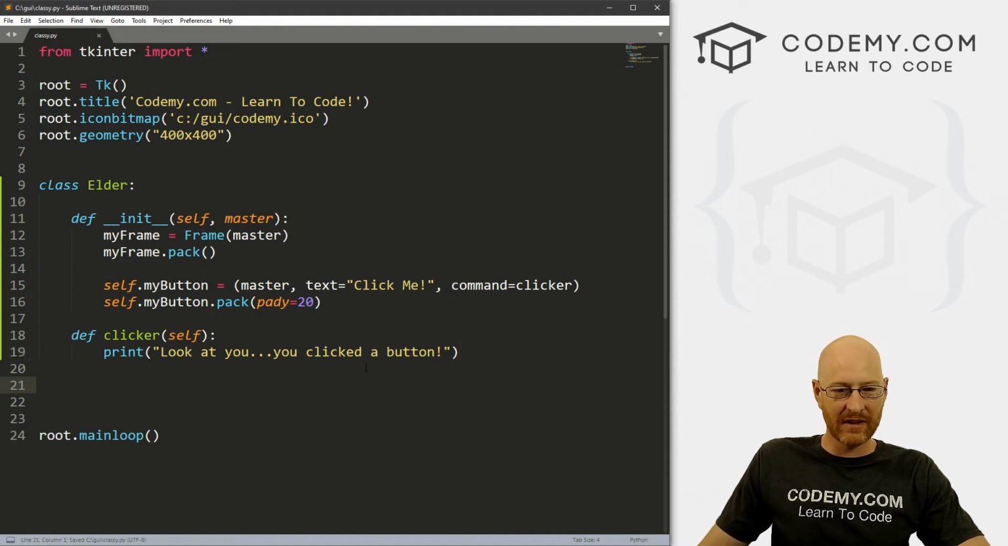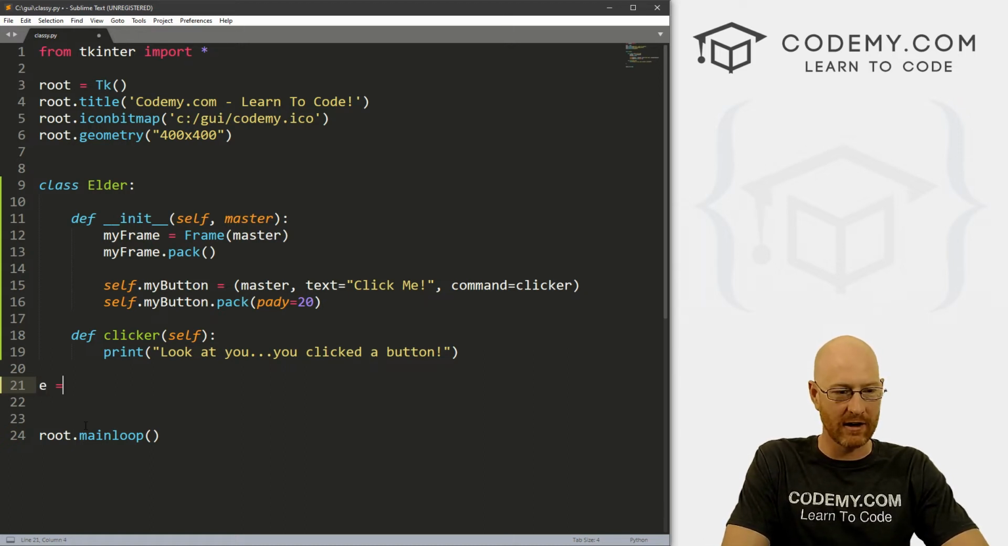So, all right, we're almost done now. This is correct, but we now have to call this class if we actually want to run it. And to do that, we just, outside of the class anywhere, ahead of the root.mainloop thing here, we just call it. So we could call this anything we want. Let's just call it E for Elder. And then we just call the class Elder.